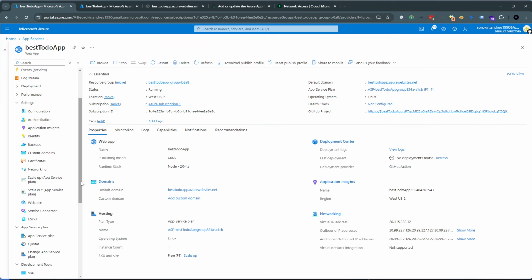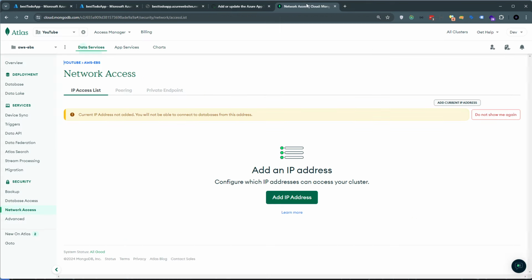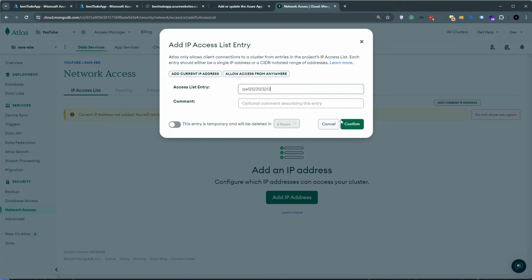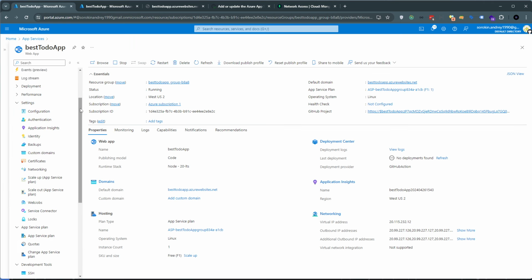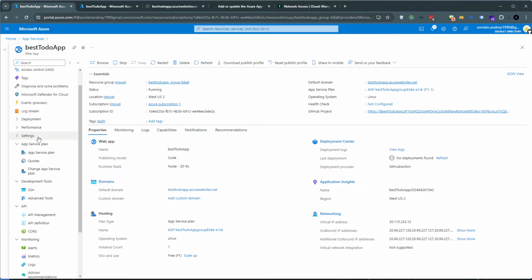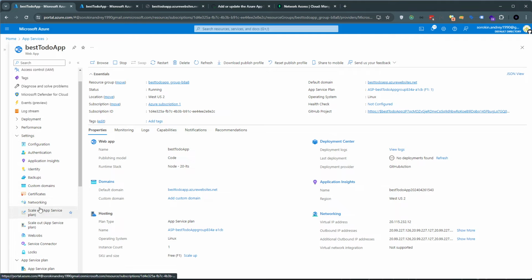And the way you do this in Elastic Beanstalk, you would go to your EC2 instance, essentially a virtual machine. That virtual machine has an IPv4 address, and you can use that to access your MongoDB. You just copy the IP address for that machine. You go here, you add the IP address, confirm, that's it. Problem solved.